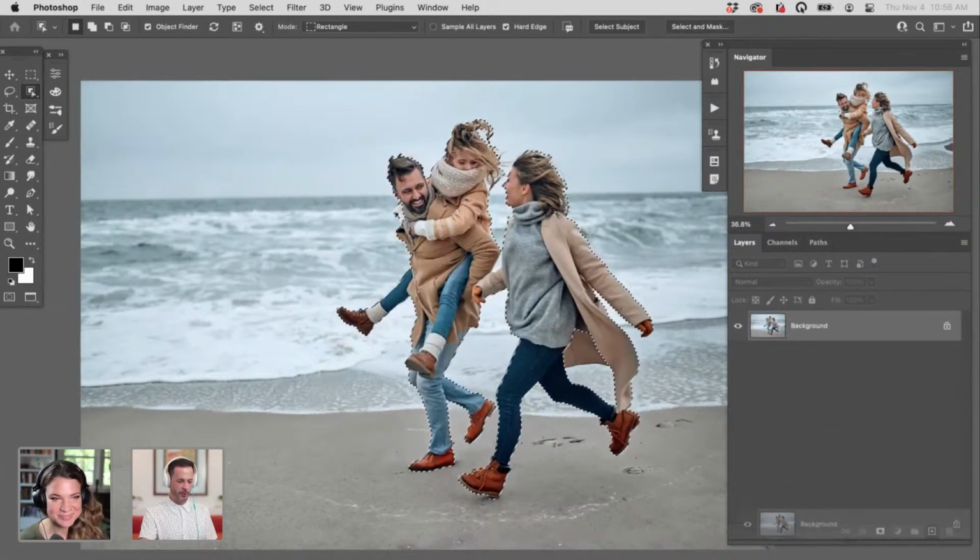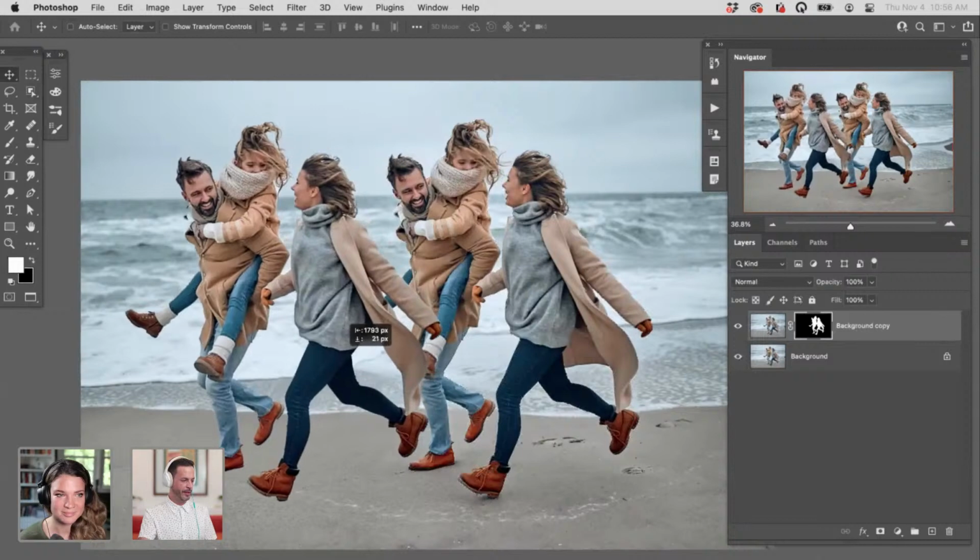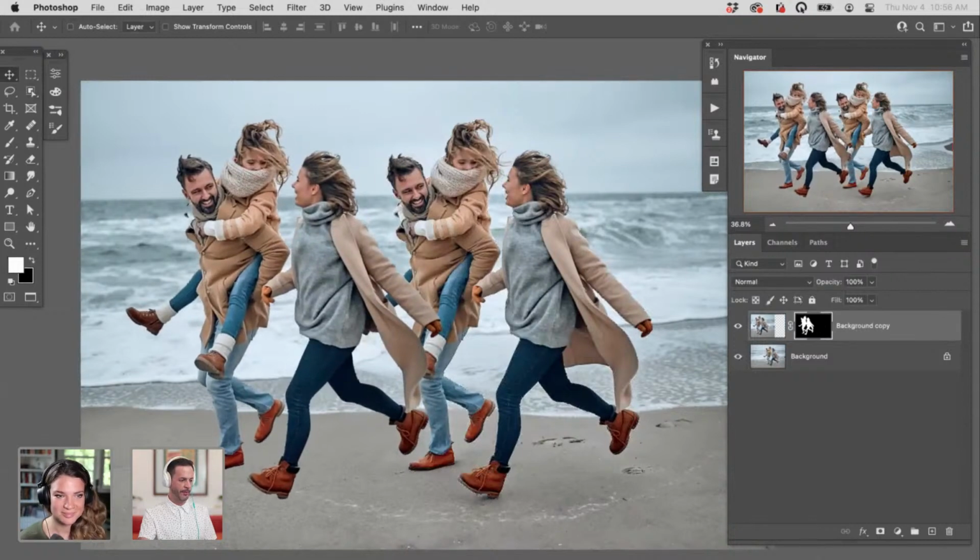So I'm going to go ahead and just duplicate this layer and then pop that as a layer mask. So what would have taken quite a bit of time before, we're basically doing automatically. And you can see I can just move them around if I need to. I can put another copy of them over there.